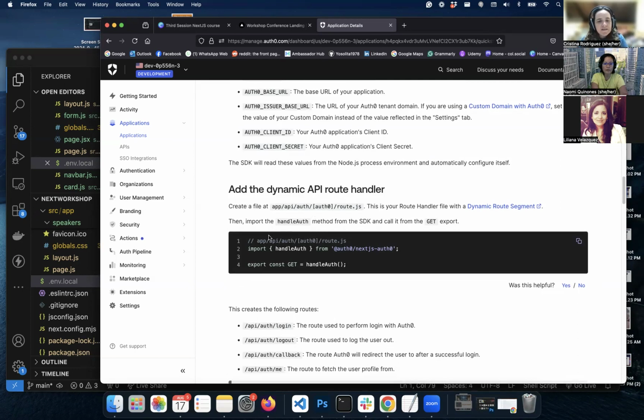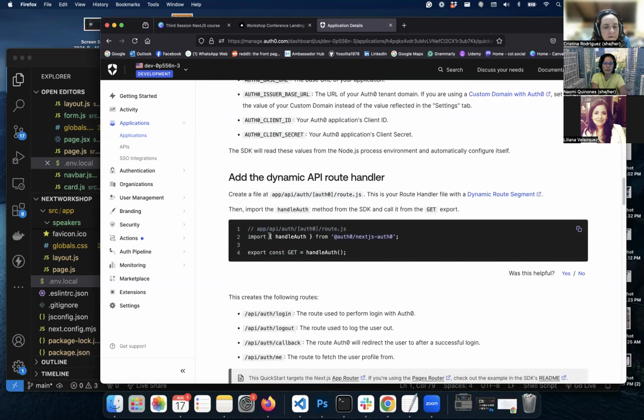So this is the thing that I was explaining with the dynamic route, because this section has brackets. It actually goes to all these routes. It changes to login, logout, callback, and me, because we are relying on the dynamic routes of Next.js. So we need to create this path.